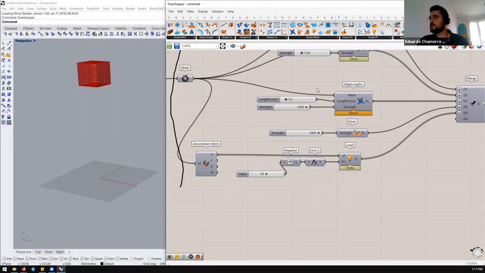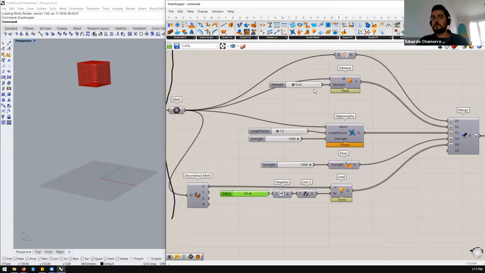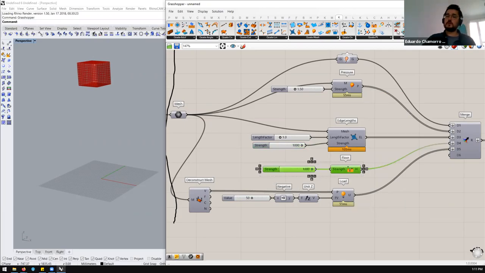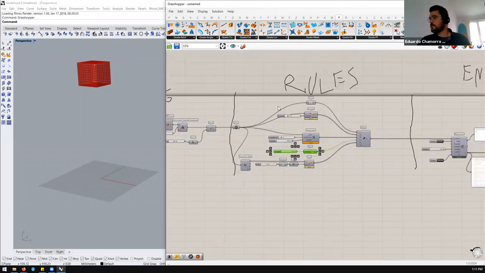I'm just changing some values in the script. You see, I have set up a pressure of 1.5. Edge length, I want to keep the same distance and size of the length, but I have made it really strong so it doesn't explode. My floor is still really strong and I have augmented the load, so it goes down faster. Let's see what happened now.